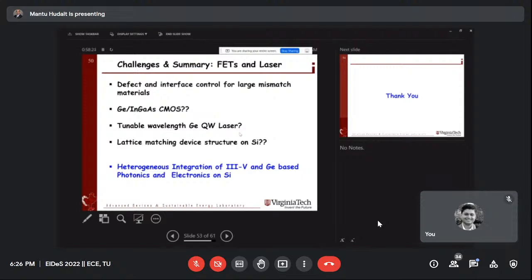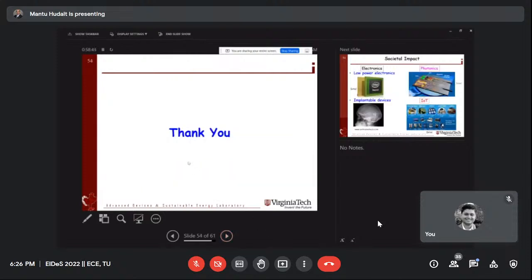And a tunable laser, we're going to fabricate. That's the project we got. And a lattice-matched device structure on silicon. Maybe one day we can put photonics and electronics together on silicon. Then that will be really cool. I may need to graduate another 10 PhD students to do this. But here we are now. And thank you for that.